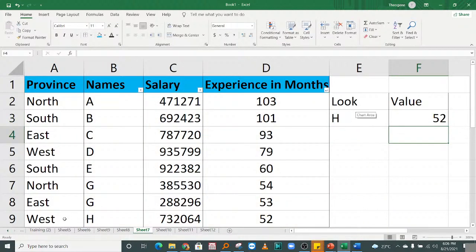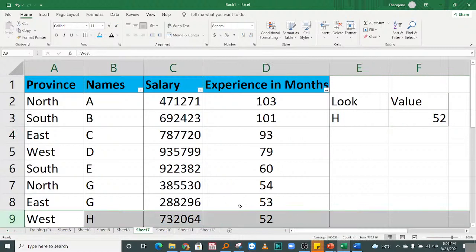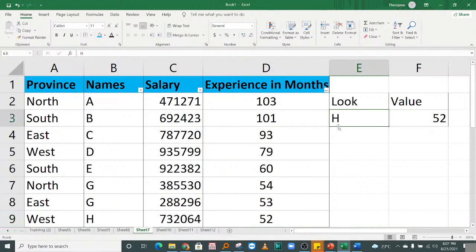So does a person of H get, oh, he's having 52 months of experience. What if I add a person B? He's having 11 months of experience. Okay, I hope you get this.